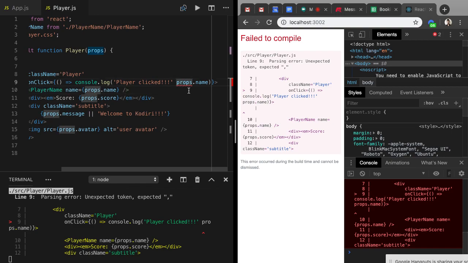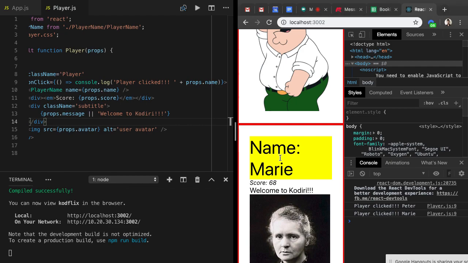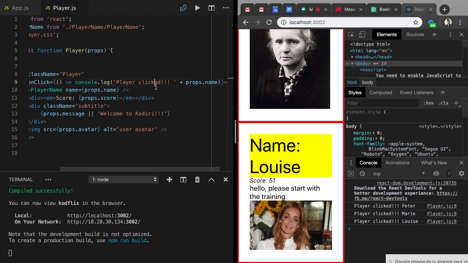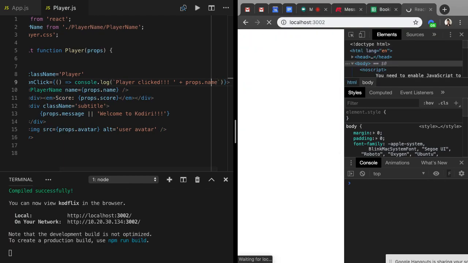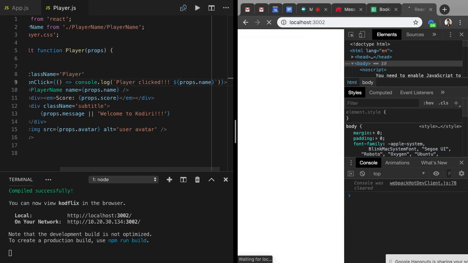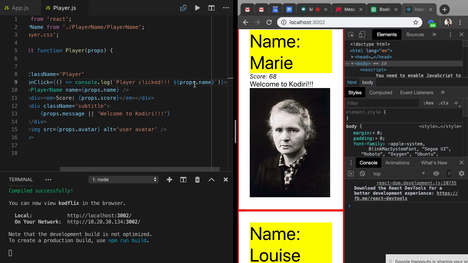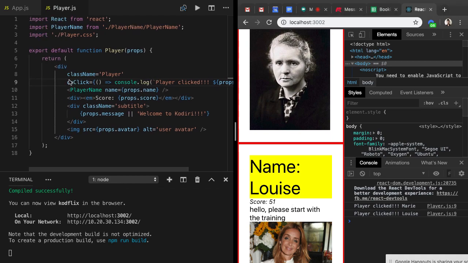Correct. So the first thing is we can use plus, right? That's the classic way. So now if I click on the user, you see, Peter, Mary, and Louis. Fine. But also, as some of you suggested, we can use backticks, right? To make it a bit more elegant. That's pretty much the same thing. Player click, and then the name of the player. Here you go, right? That works. So thanks to that strategy, we've learned how to capture the on-click event.